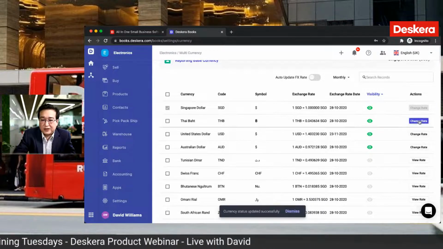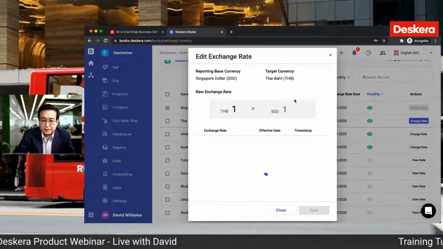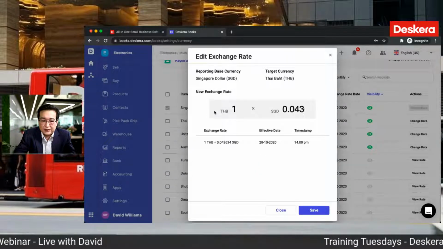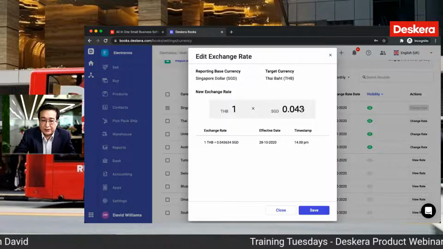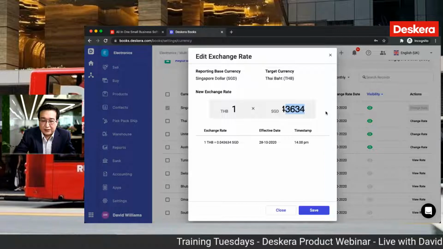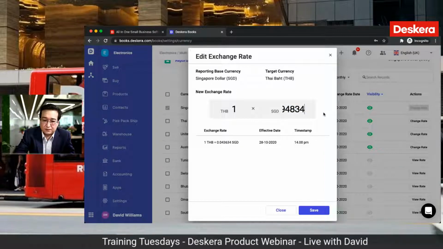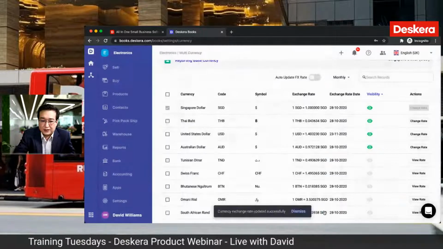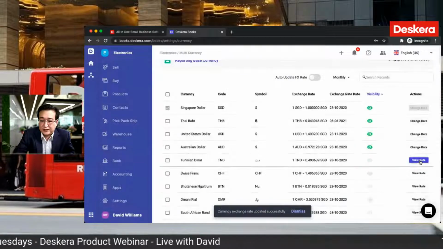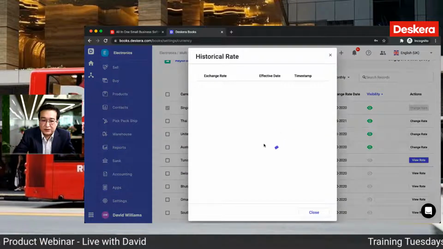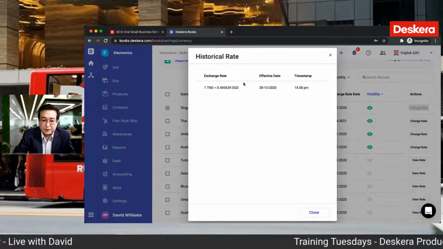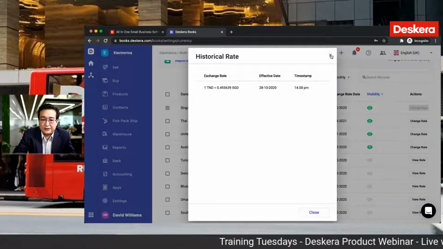And if I want to change the rate, I can click change rate here. I can see the Thai baht rate, the SG rate, and I can actually update it directly on the screen and save. I can also view rates for deactivated currencies. So I can see the exchange rate, effective date, and the timestamp.